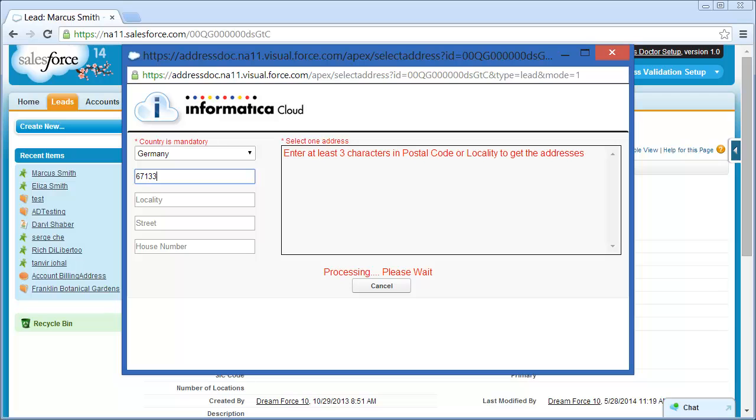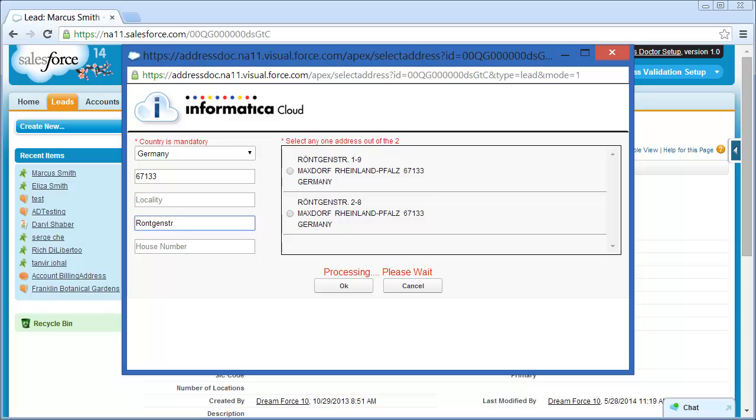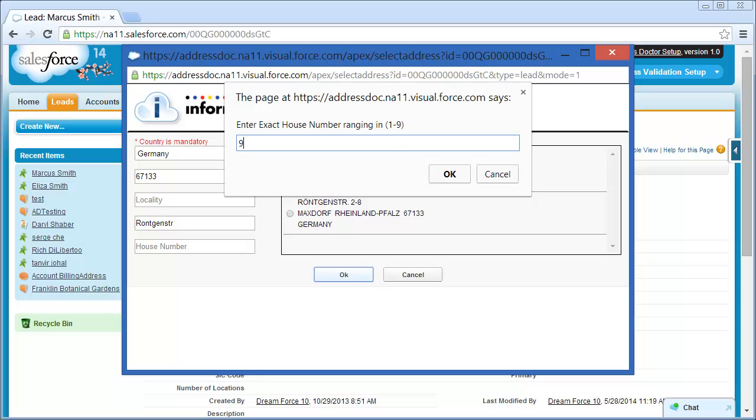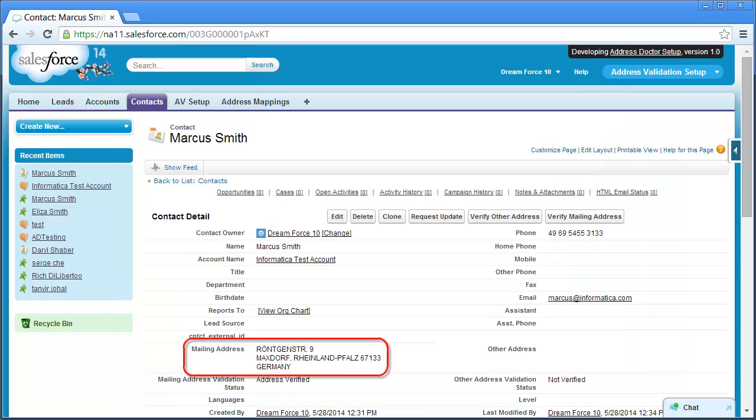As you enter address information, the application dynamically searches the Address Doctor database. Once the validated address is found, you can select it and click OK. You will be prompted to enter the exact house number. The contact record is automatically updated with the validated address information.